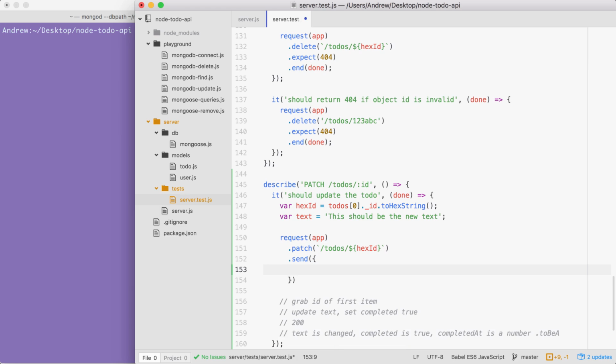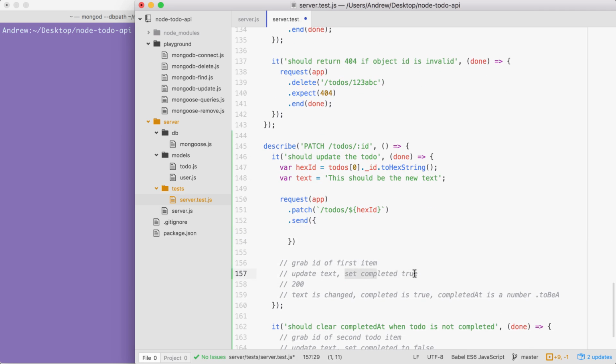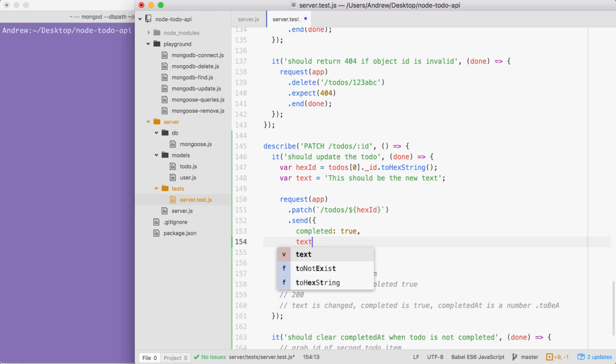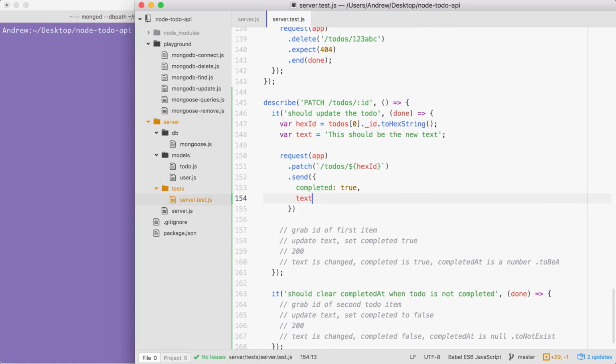This is going to be the things we want to change. For this test, we did want to set completed equal to true. I'm going to set completed equal to true, and we do want to update the text. So I'll set the text equal to the text variable up above, and I can always leave off this part using ES6. Now that we have send in place, we can start making our assertions.